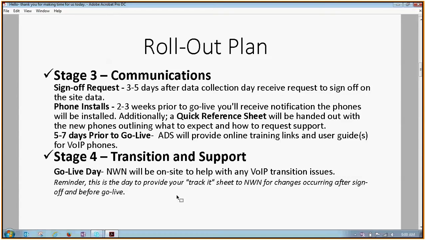You'll have an NWN engineer on site as well as an ADS network engineer on site for any troubles. Your questions and how-to should really be addressed ahead of time. Granted, you may not know what to ask ahead of time. There is always the website, the frequently asked questions. And when your phones are deployed, you'll receive a quick reference sheet. It's just a very quick, how do you access voicemail?